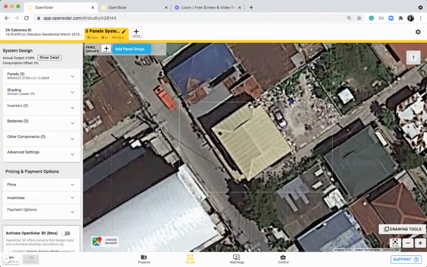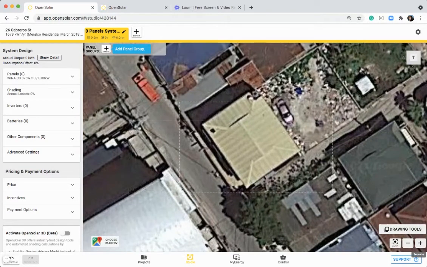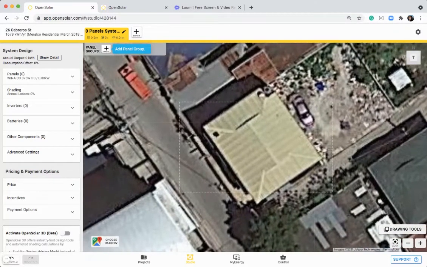Now, once you've done that, you have a few different options. Some people just like to go straight in and choose their panel and start laying them down, but others like to use these drawing tools and measure out the roof line just to make sure everything's to scale and the measurements are lining up with what you expect.